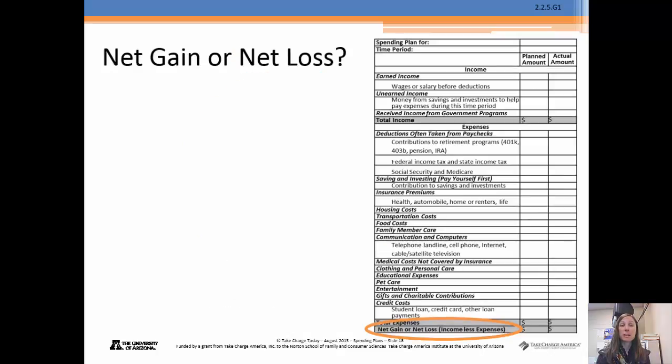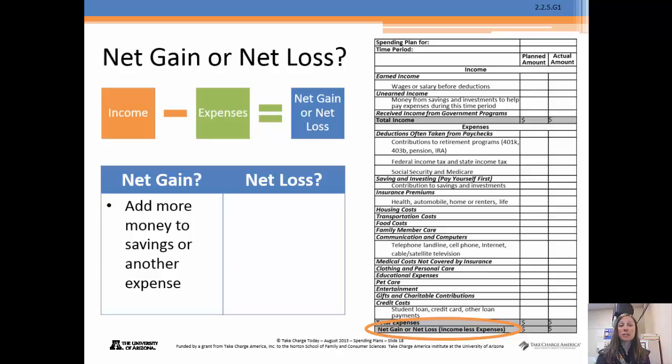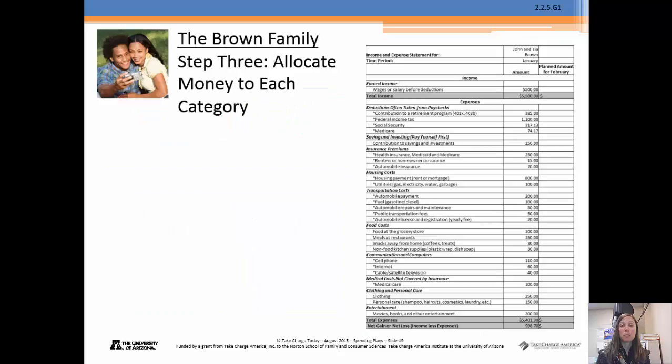So net gain or net loss is at the bottom. Income minus expenses is your net gain or net loss. And if you have a net gain, adding money to savings or another expense is your best choice for your money. And if it's a net loss, you have to either increase your income, decrease your expenses, or both.